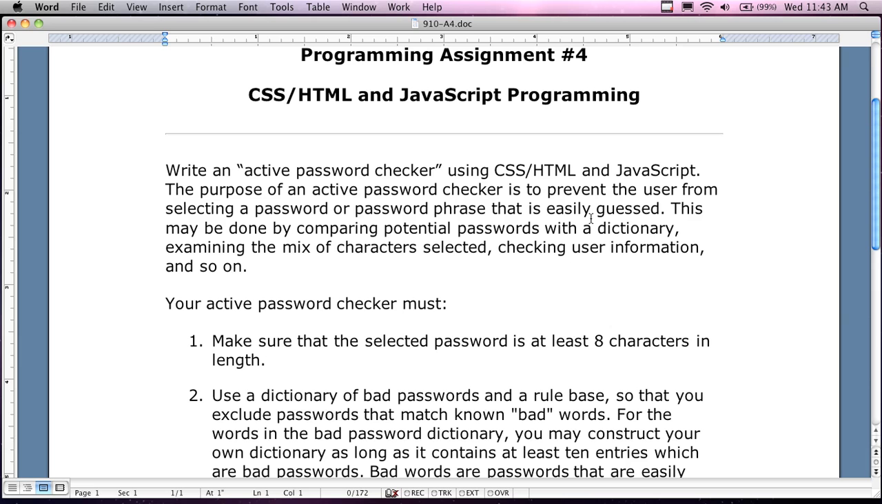Again, you're taking a piece of information that's coming in through a form. It's going to say, enter your password. And you're going to check the password, and you're going to come back and say, it's a good password, it's a bad password. So it's not so hard. But it's actually something that's done a lot with form checking. So this may be done by comparing potential passwords with a dictionary. You can do that technique if you want.